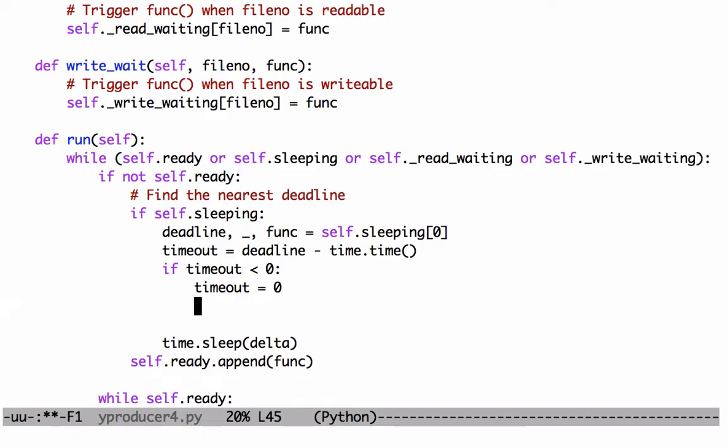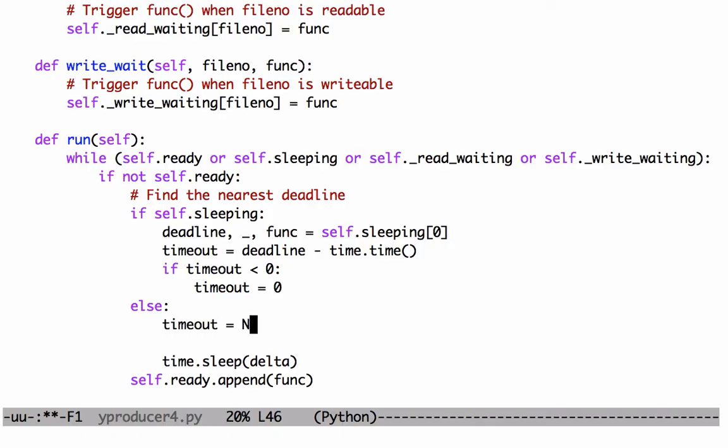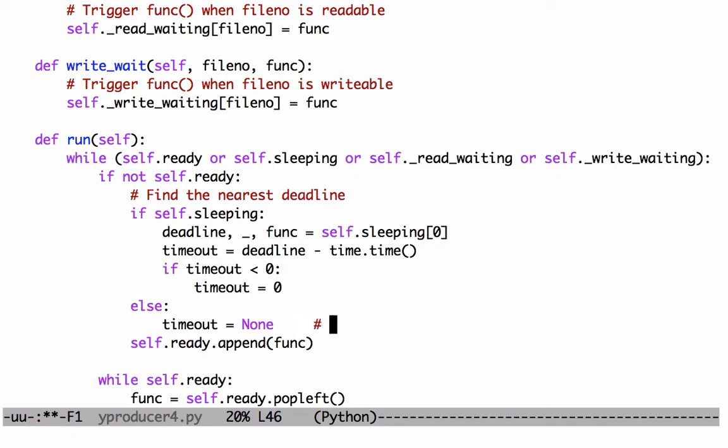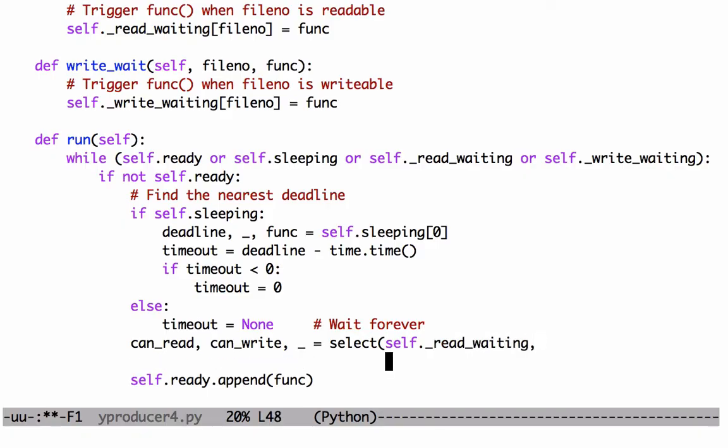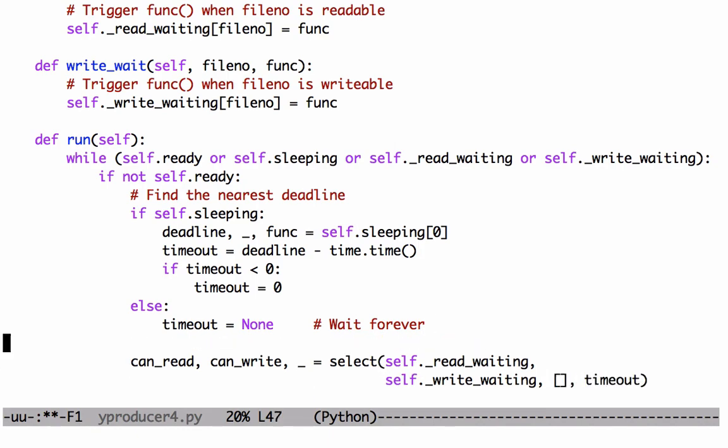If timeout is less than 0, we're going to set it to 0. And then if there is nothing sleeping, we would set the timeout to None, like that. So this is kind of a wait forever idea. And then what we're going to do is use the select call, and then we're going to wait for I/O.